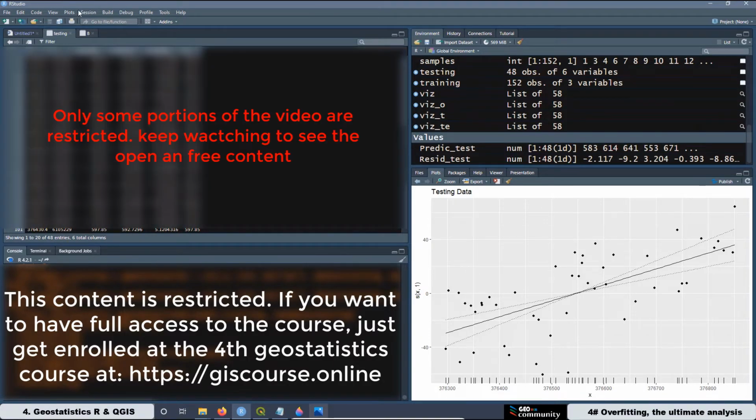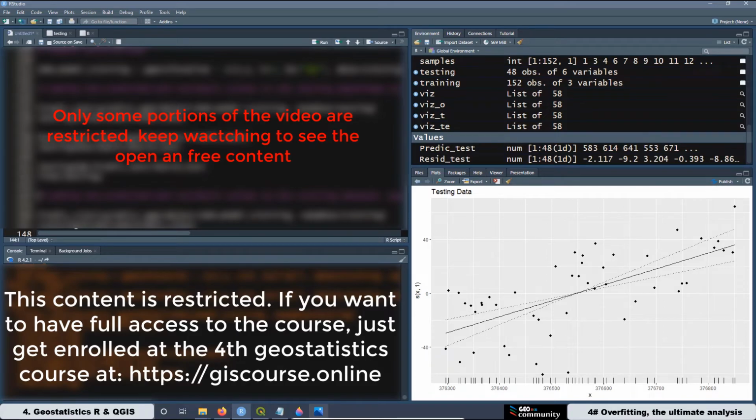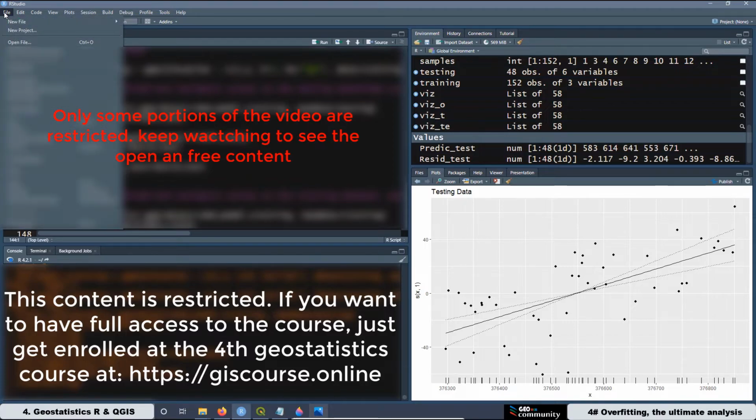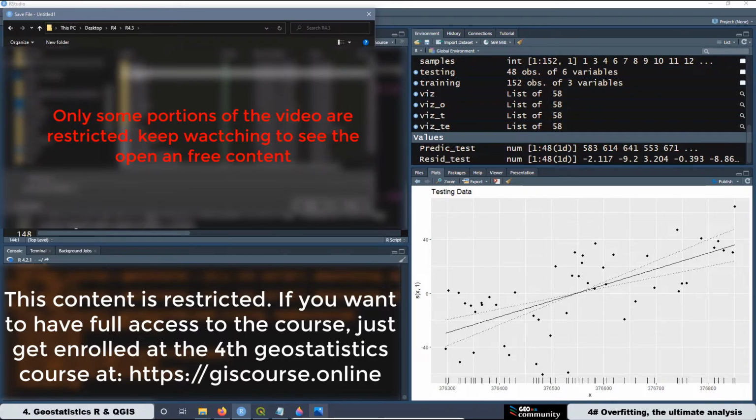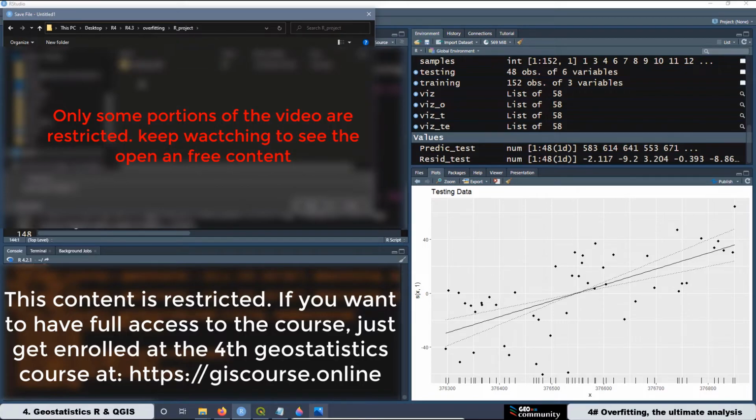Now, the next step is to calculate several parameters, but first, let me save the project. I'm going to save this folder, overfitting, our project here, and it's going to be GAM. Save.